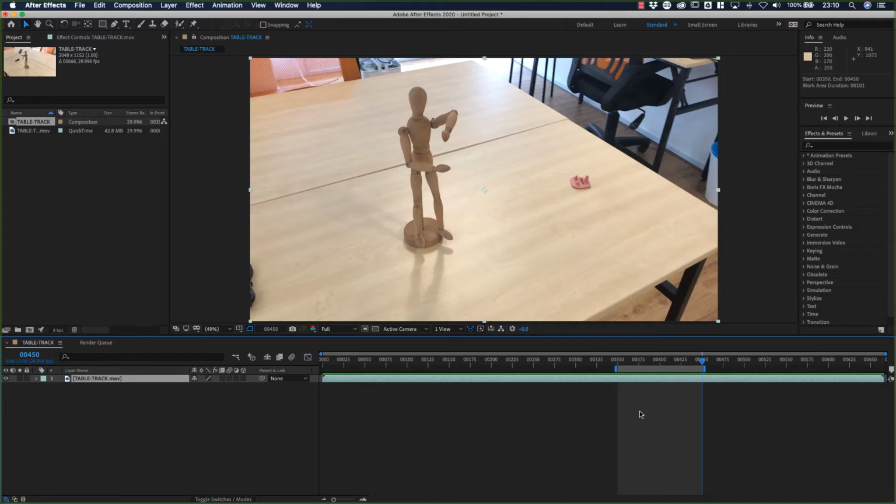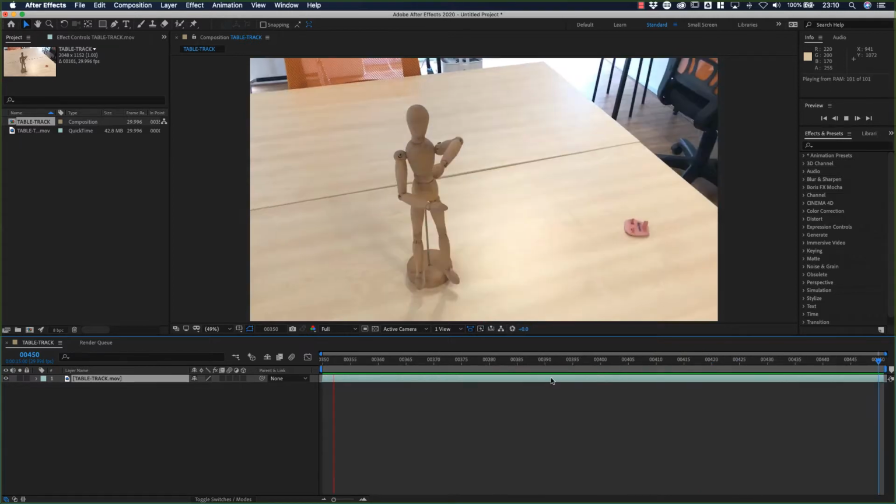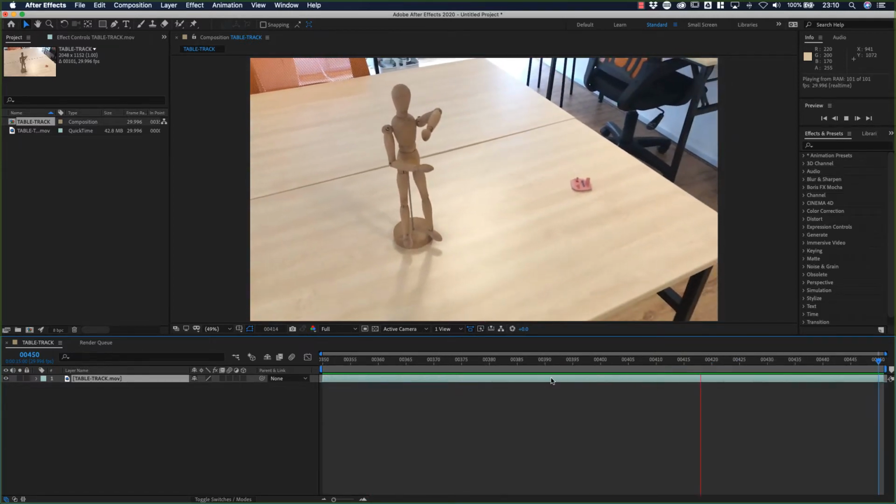Once I've got this clip trimmed down, I'm going to right click on this gray area here and say trim comp to work area. Okay, and now we have a shorter footage, which is going to be much faster to render.